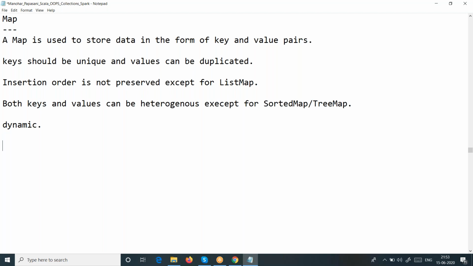But the point is, it doesn't use any indexing again. Here, whatever you do, it is based on keys. Okay, that is one thing. Second thing, it doesn't preserve insertion order. Third thing, keys must be unique, but values can be duplicated. Fourth thing, both keys and values can be heterogeneous, except for sorted map and tree map. Even insertion order is preserved for list map. For others, it's not preserved. Okay, that's also an important thing. And finally, it's dynamic. So these are the important observations.